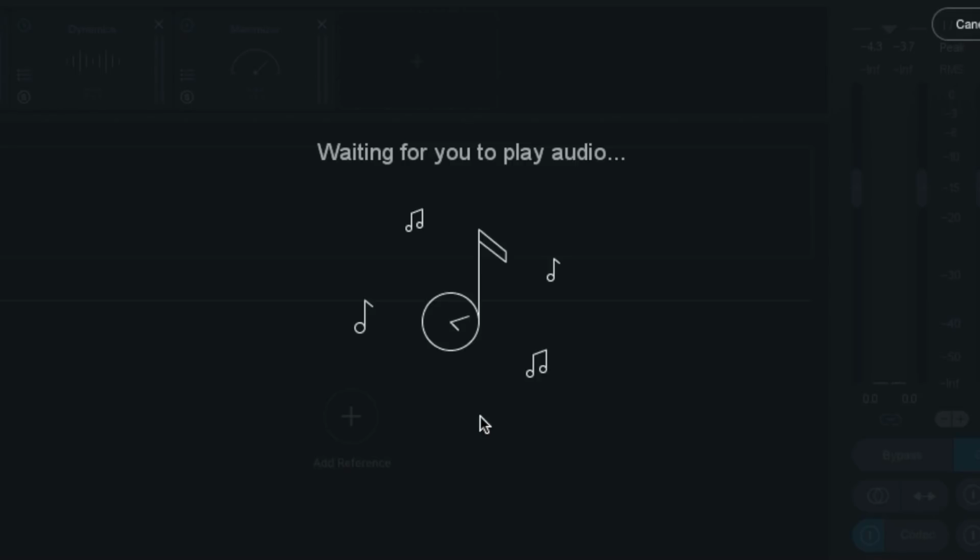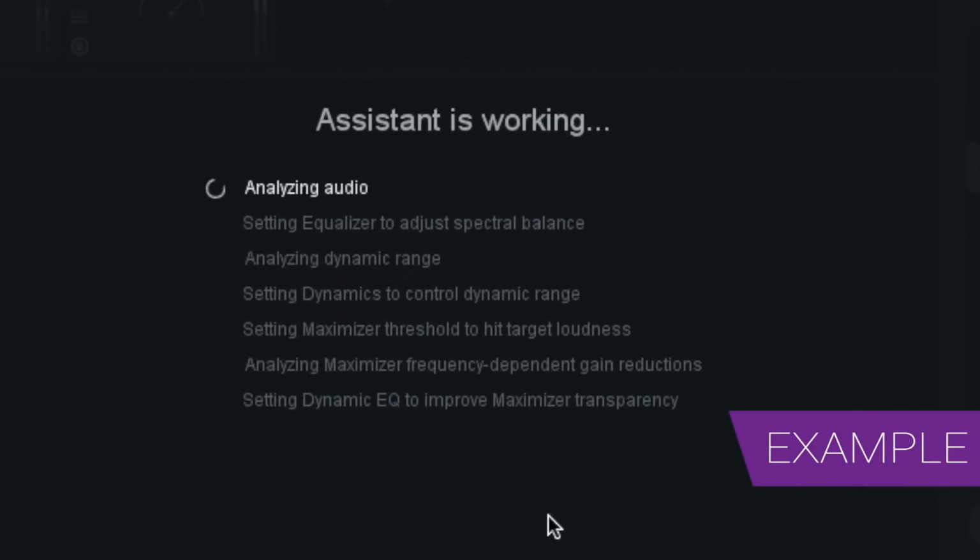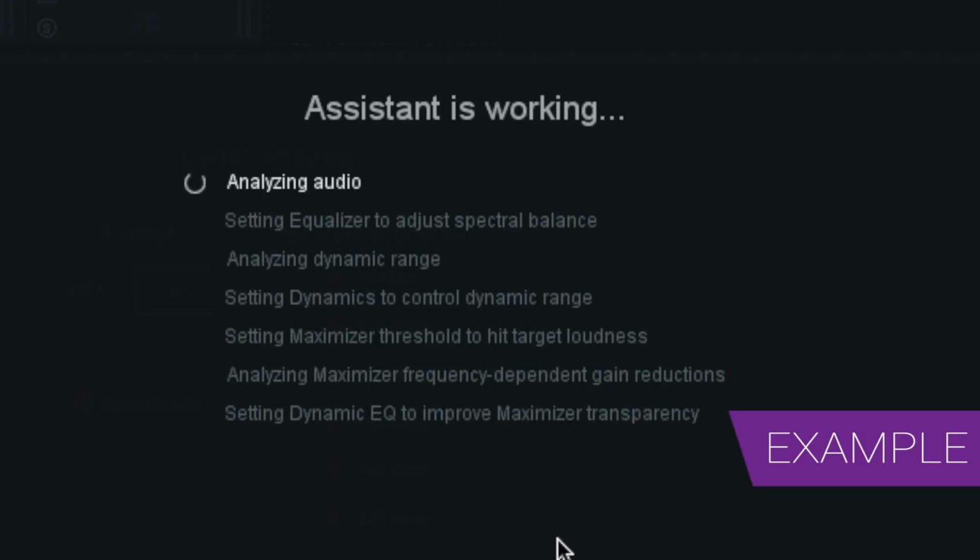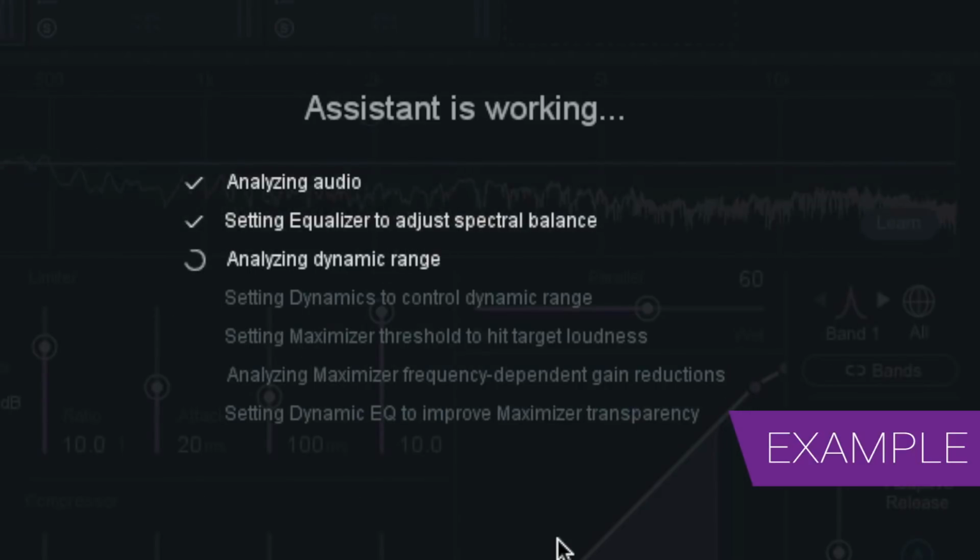Asks us to play the audio, so let's do that. Then it's just going to run through each of its processes, and you'll hear each one sort of kick in like that.